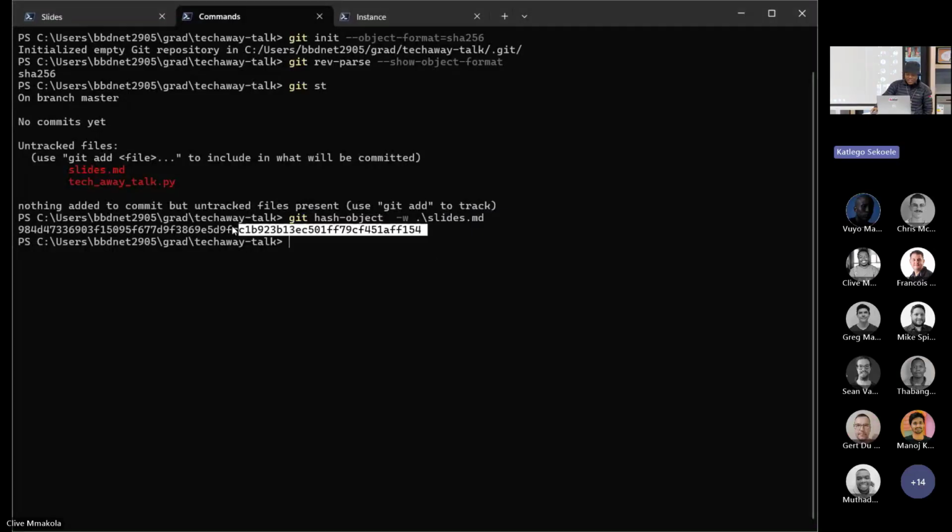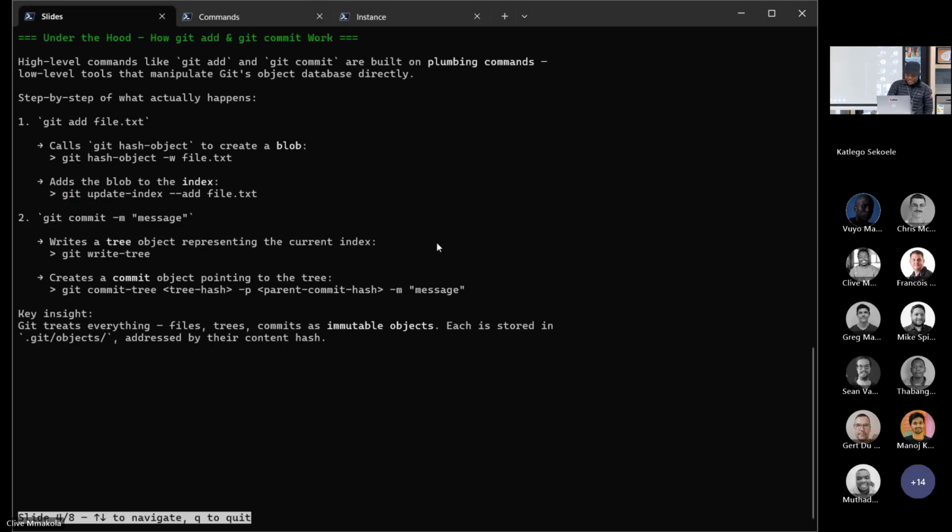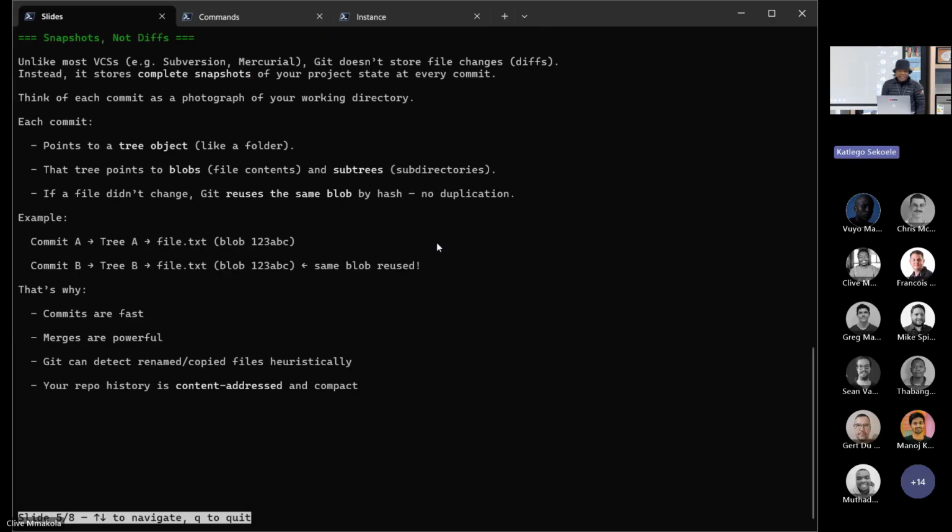And then this is the SHA that was created. This is not a SHA-1, it's a SHA-256. So it's a bit longer than the normal 40-character long one, right? And then earlier on, we spoke about how it just takes snapshots and it doesn't do any diffs. So unlike any other version control systems like Subversion or Mercurial, Git doesn't store file changes. Instead, it stores complete snapshots of your project at every commit. So every time you commit, it takes a snapshot and then it saves it for you, right?